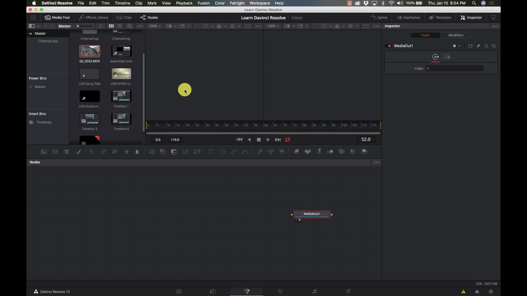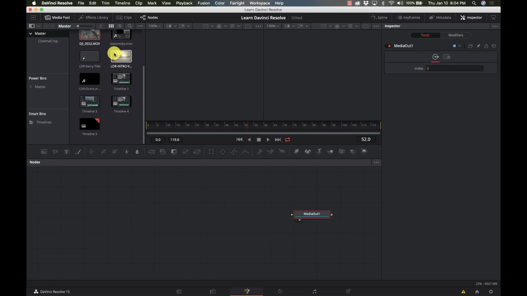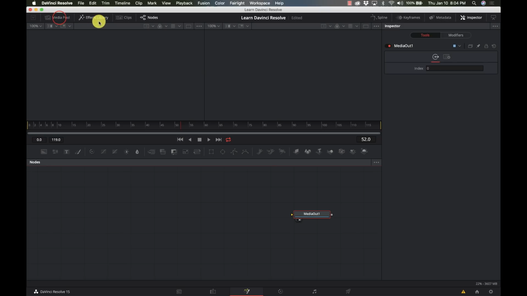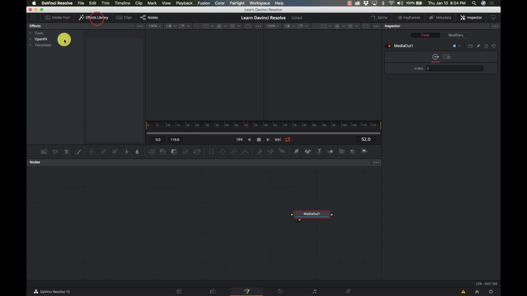Now, on the left-hand side, this is very much like Resolve, top left here, we have our media pool. So we have our master, our power bins, our smart bins, and we have different video clips and sound files and the different sources of media that are currently in the project. So I'm going to turn that off. I'm going to go to the effects library.